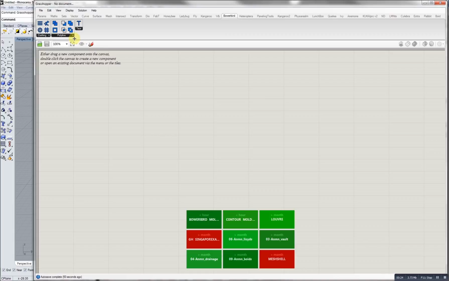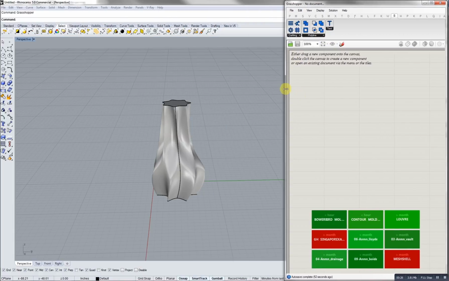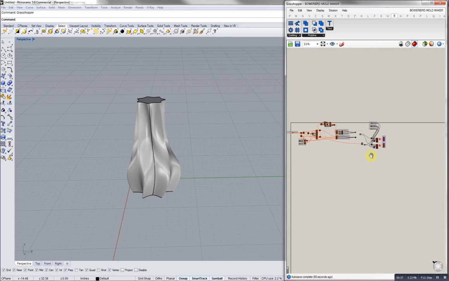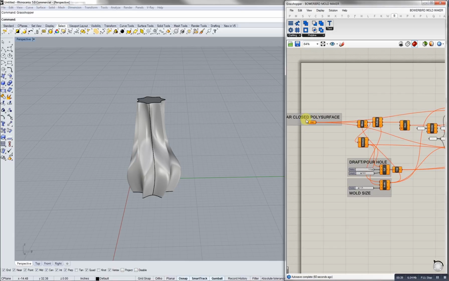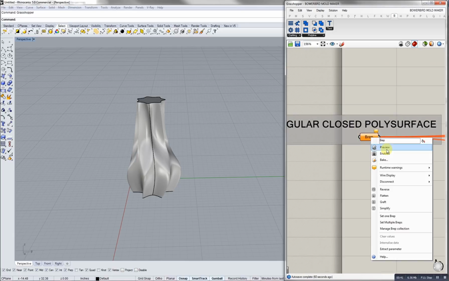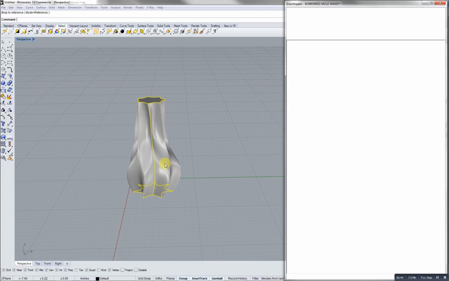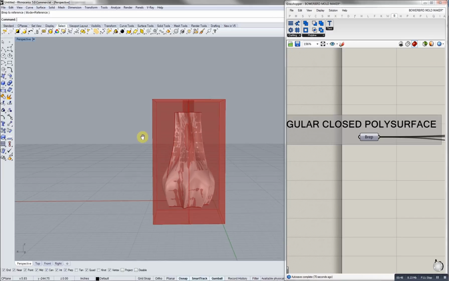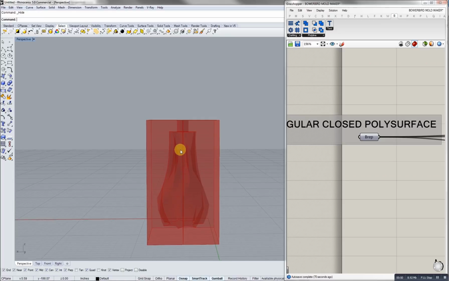So next, we're going to load up our Grasshopper definition. And this should be called mold making with Bowerbird or Waffle, Bowerbird mold maker. And basically it's the same thing as the contour Grasshopper definition. We're going to right click on Brep, select our Brep. And basically we're giving two halves of a mold. So let's hide our geometry since we have a preview.